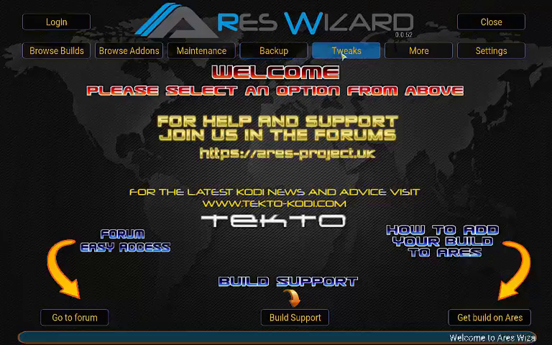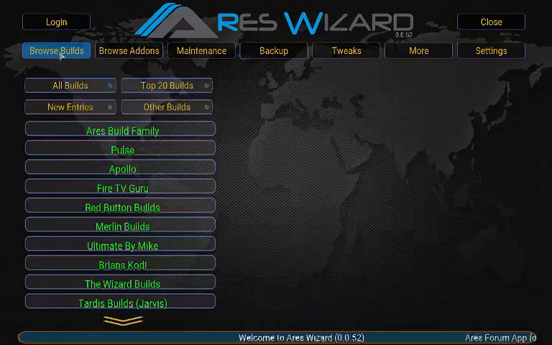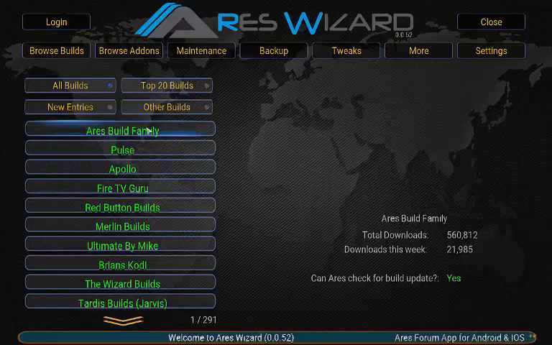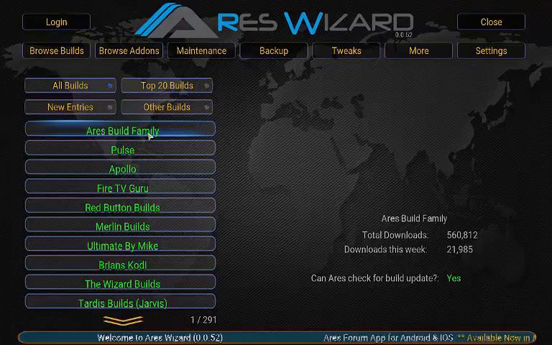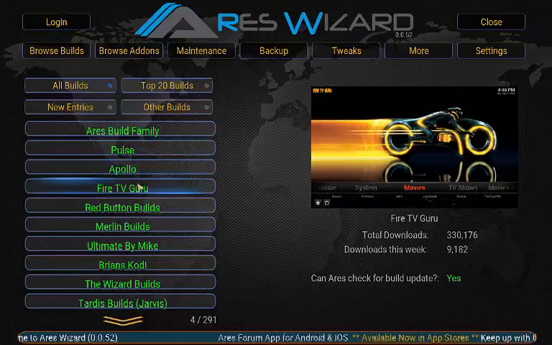You can back up, you can tweak it, you can do more very technical settings that can get confusing, and you can totally mess up your system if you don't follow the instructions on the screen. Best thing to do is browse for builds, and here's the one. Anything highlighted in green are builds. So if you look at Areas build family, in a few seconds on the right hand side there'll be a picture of the various different builds that come on. You can try all these different builds.